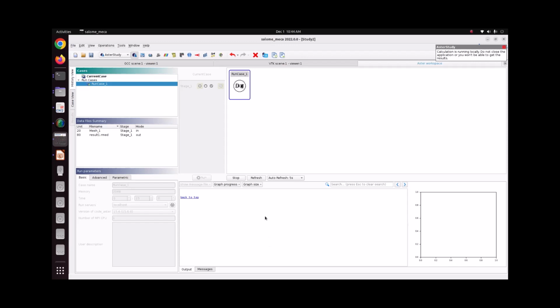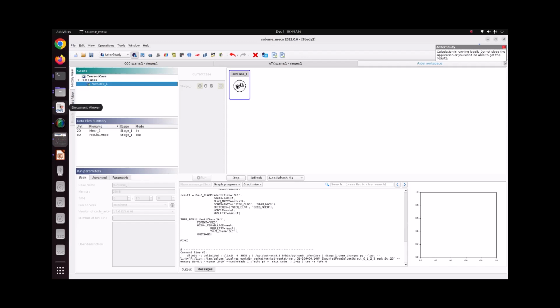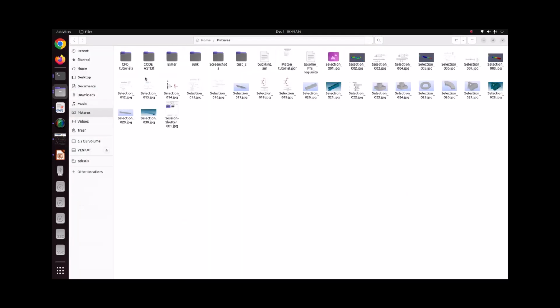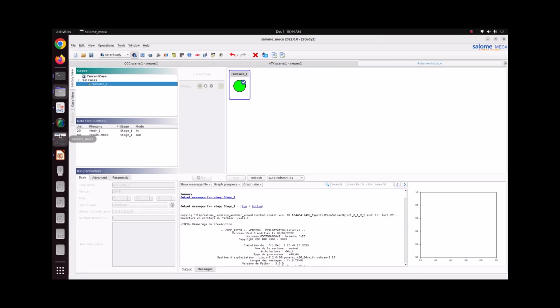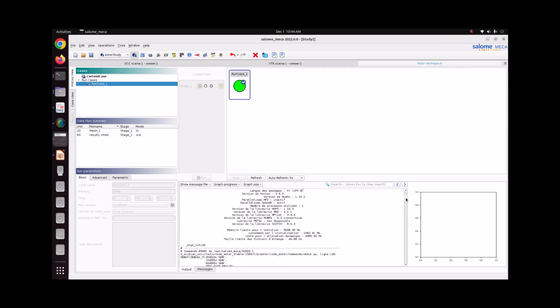First, what it will do, it will export the values. Just go to the folder here. So it will generate the study file, run case, stage 1. It will export the med file, that means mesh file, and command file. From that it will read both and it will run. After running it, the solving is done without any error.